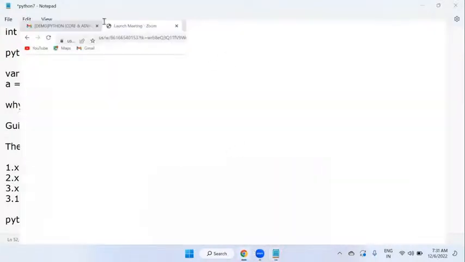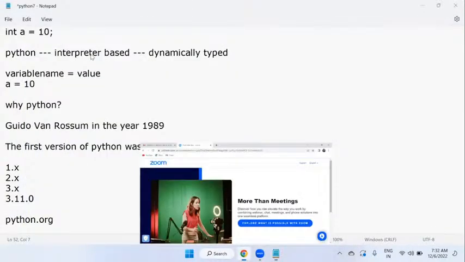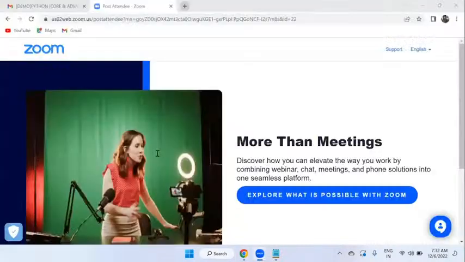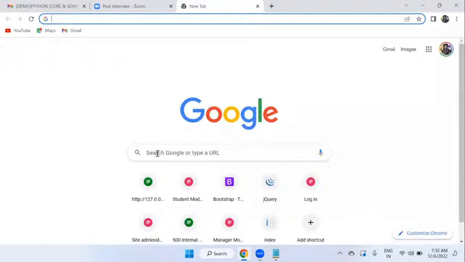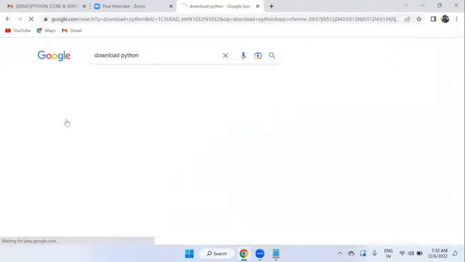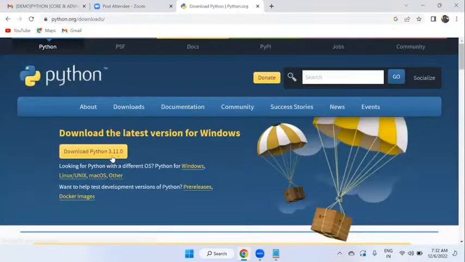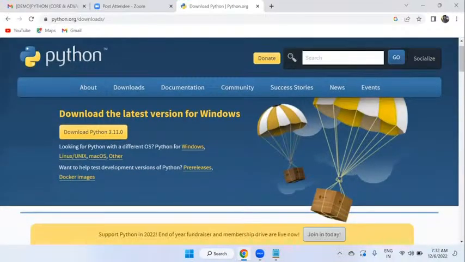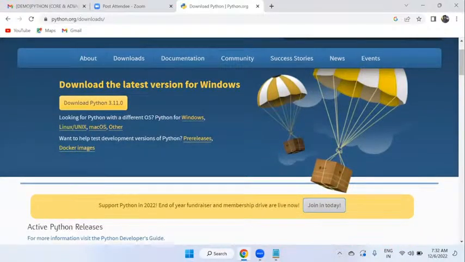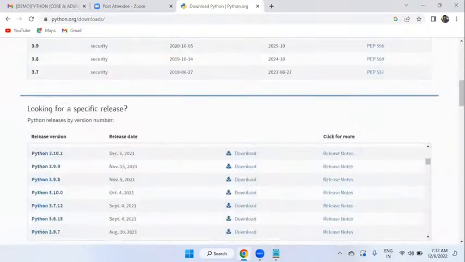Simply go to Google and download Python. You can search simply. Yeah, so you will be able to see the official website, python.org. Now you can see the latest version, Download Python 3.11.0. If you want to download the current stable version, click on it. Also, if you are looking for old versions, you can scroll down. You'll find plenty of old versions here. For whichever version you want to work on, you can click on download and use it.